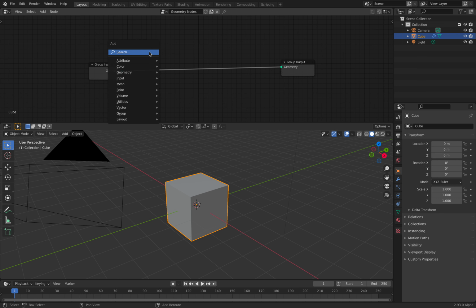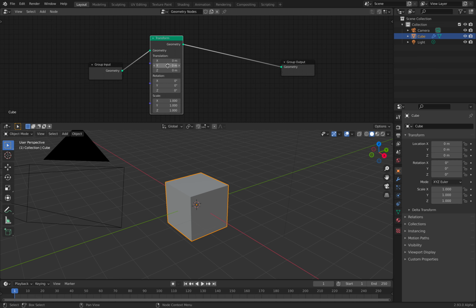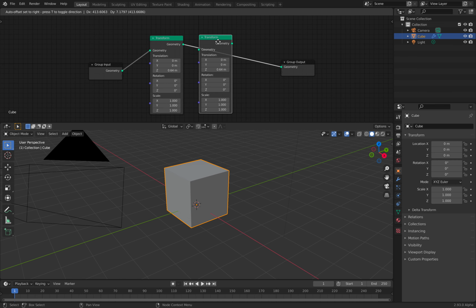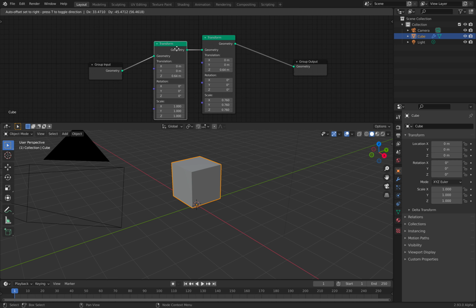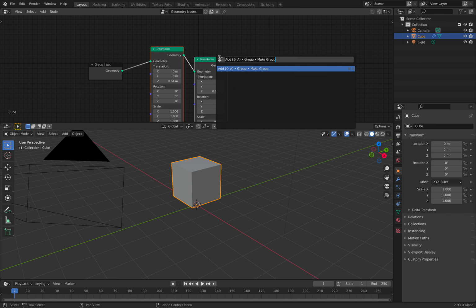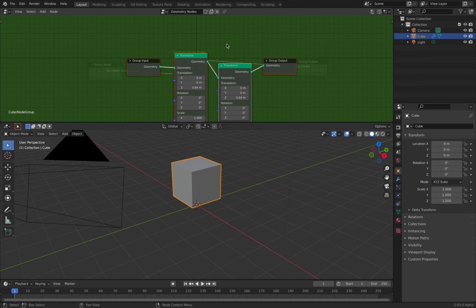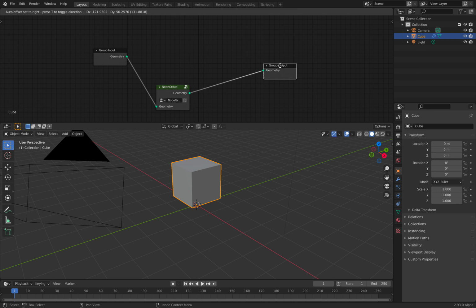So this is a default cube and I want to transform this guy in the z-axis and also make it smaller. Maybe I should do it like this. So I'm scaling it just a little bit. I have this and I want to turn it into a group. So F3 while selecting, and then make group. Now we have these little node groups that we can use many times.